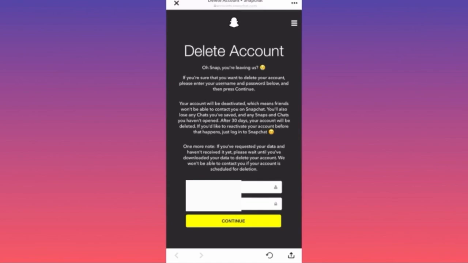Your account will be deactivated, which means all the friends that you previously added will not be able to contact you. They will also lose any chats you previously saved, any snaps, any chats you haven't opened. After 30 days, your account will be deleted completely.